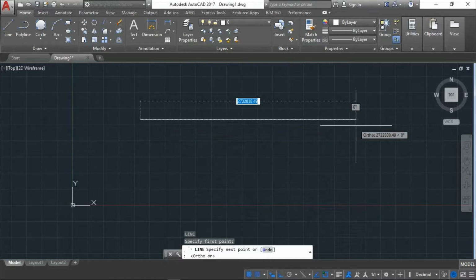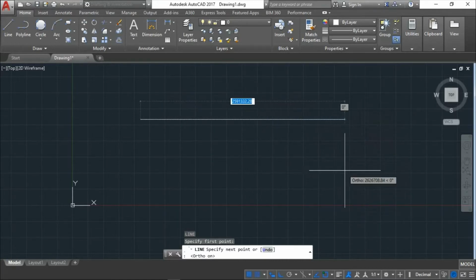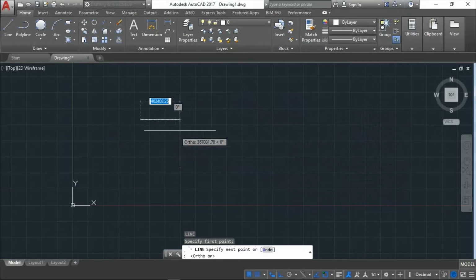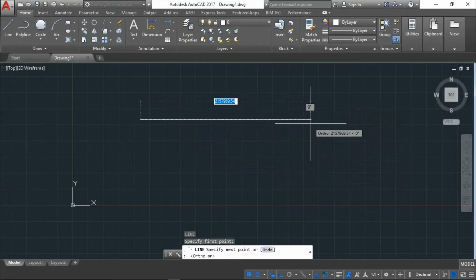If ortho is on, your line will be only vertical and horizontal. You can't drag your cursor in an inclined position. If the ortho command is off, then you can draw your line in any inclined position. Okay, now we are going to draw a line. I am going to give dimension 200 for my line, and after giving dimension 200, press enter.